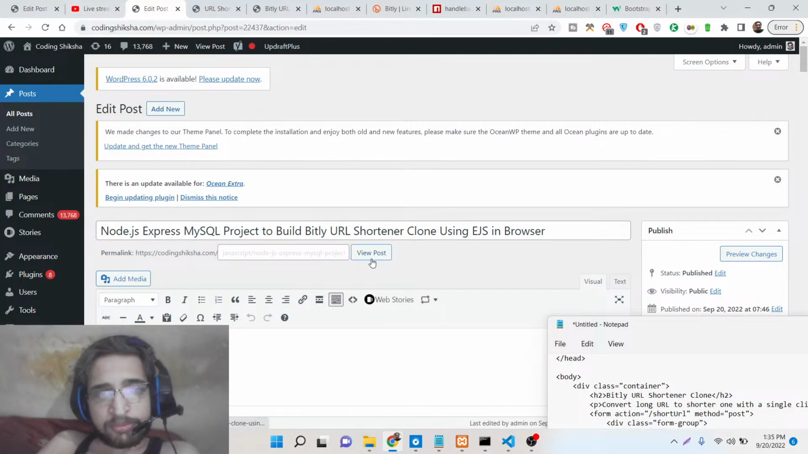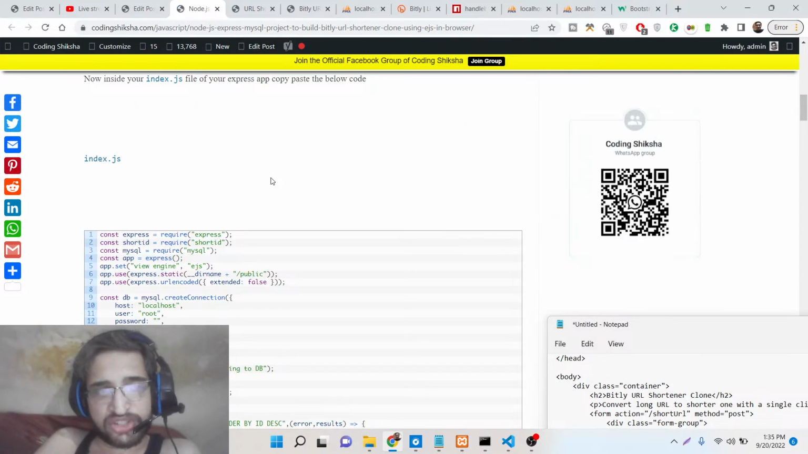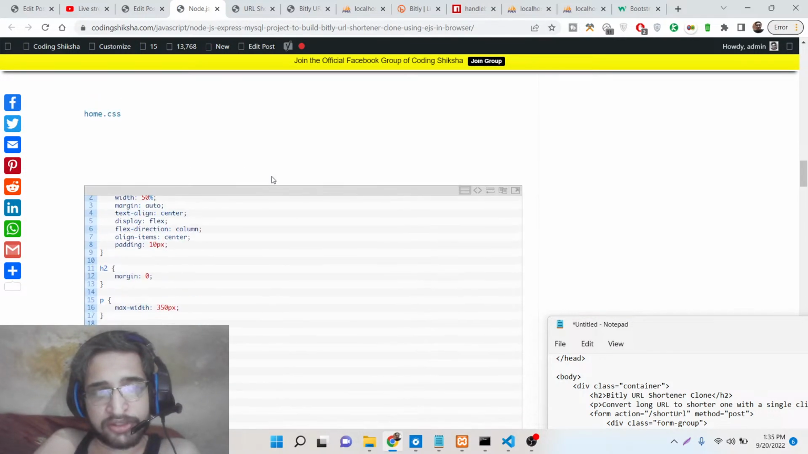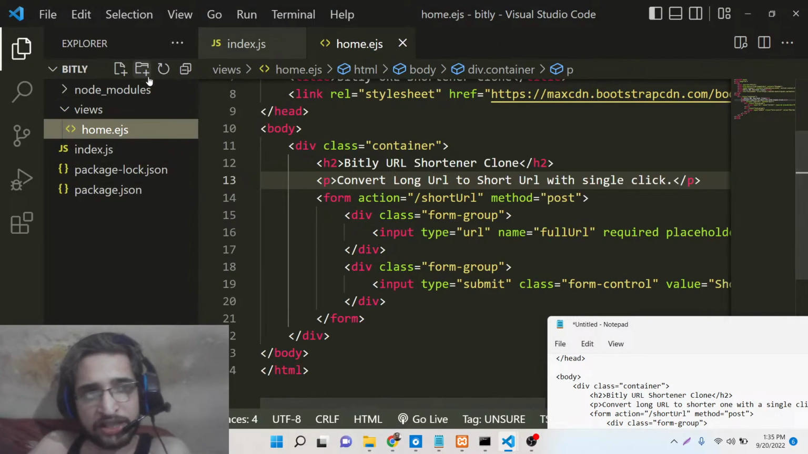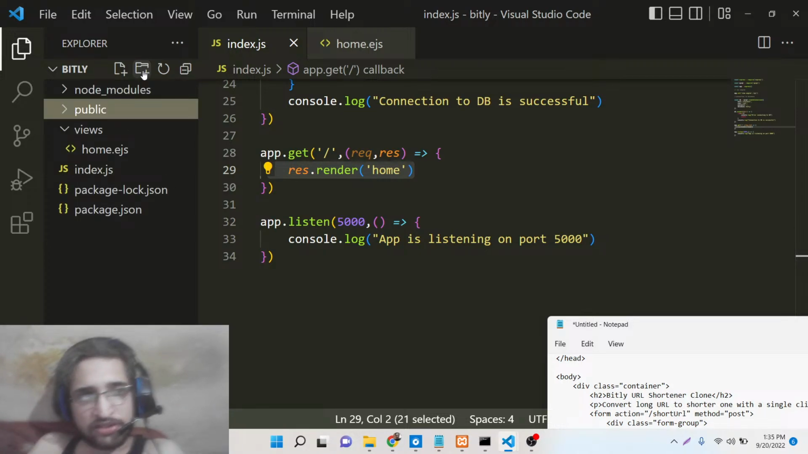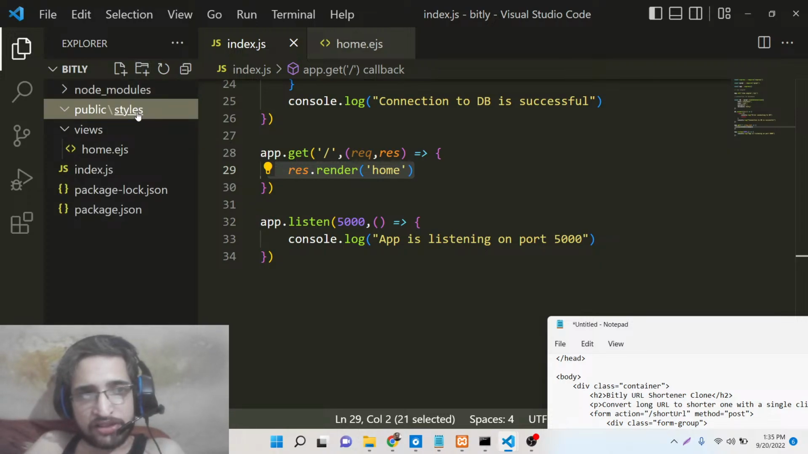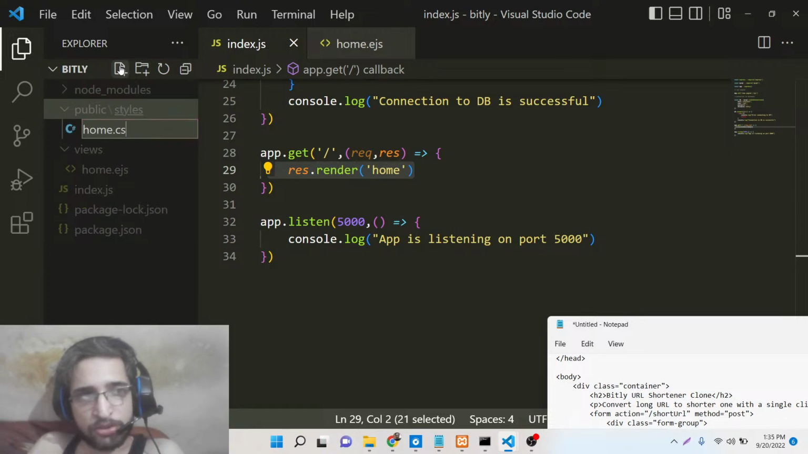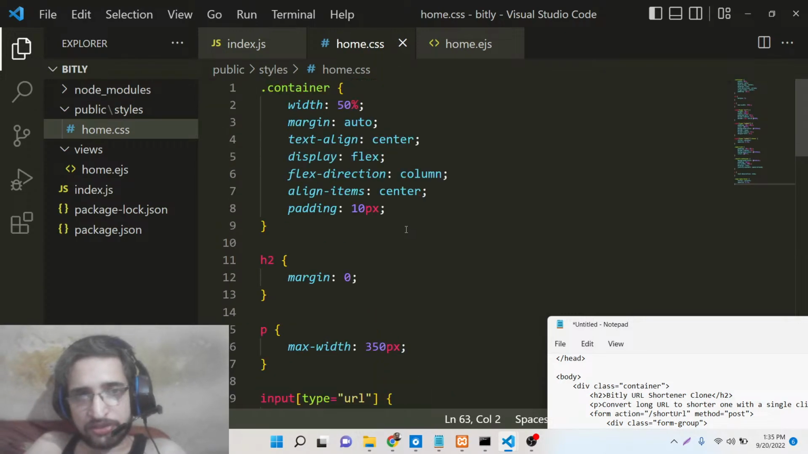So inside this my blog post guys, I have given the default CSS styling for this project. I don't want to waste time in writing the CSS, so just simply copy this, and here you need to simply create a public folder in the root directory. Inside this public folder, just create a styles folder, and inside the styles folder you need to give home.css, and simply paste these stylings here like this.